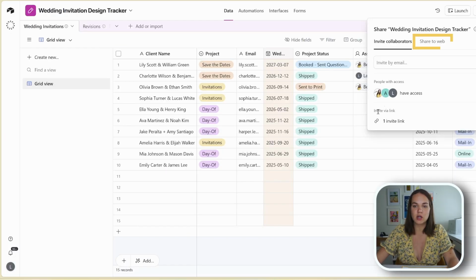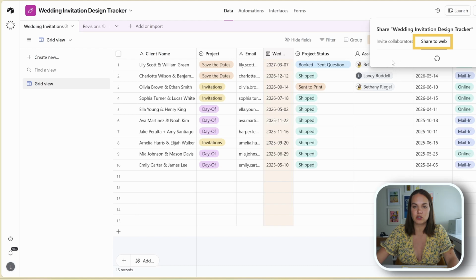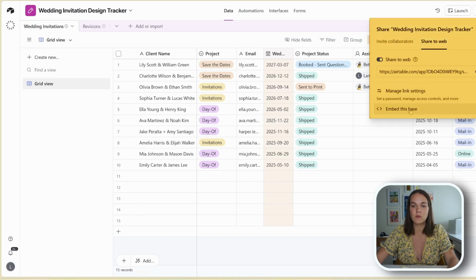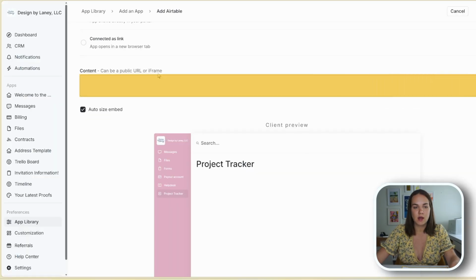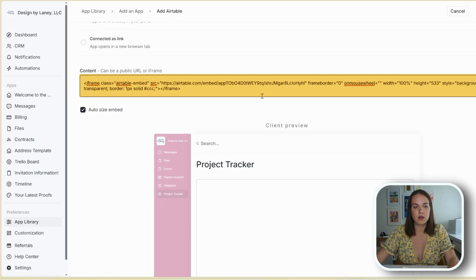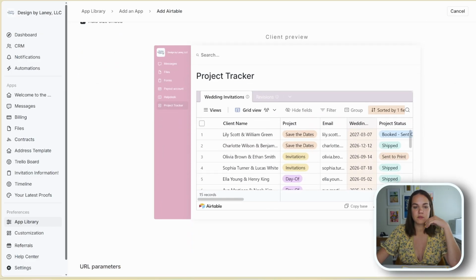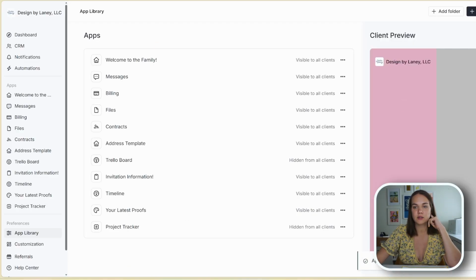So up here, when we click share, we have to make sure that we have shared this space to the web, and then from there we can embed it. We'll copy the embed code and bring it right here into Assembly. Now it's pulling up that preview for us so we can see what it all looks like. I'm just gonna click add here.